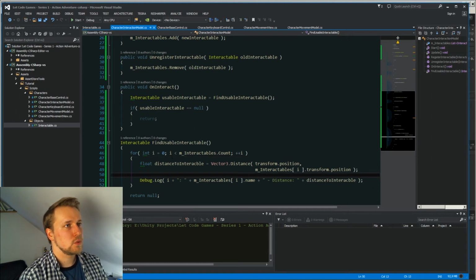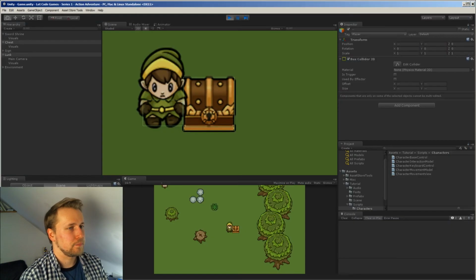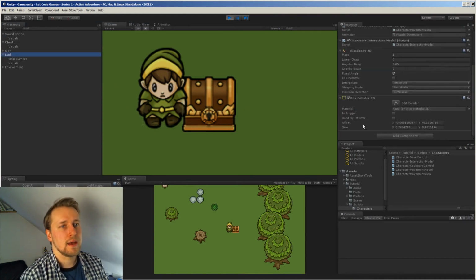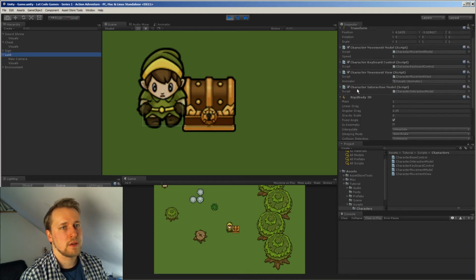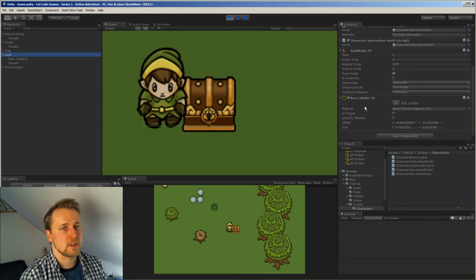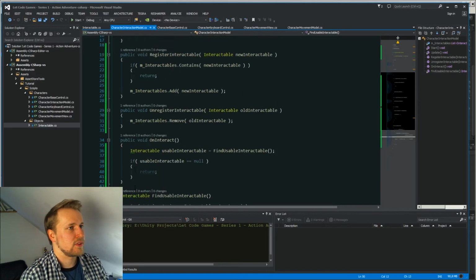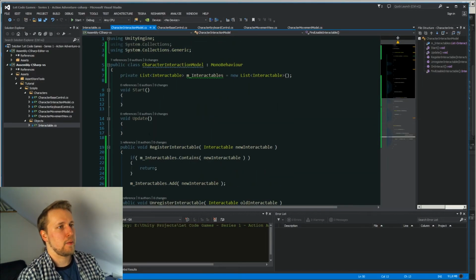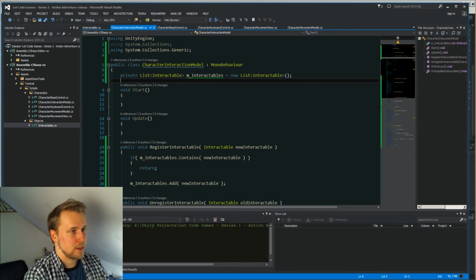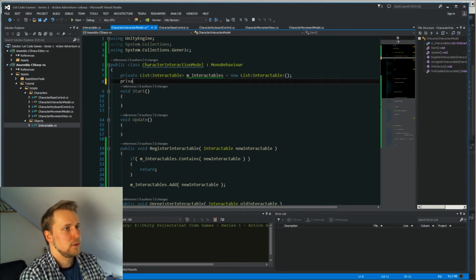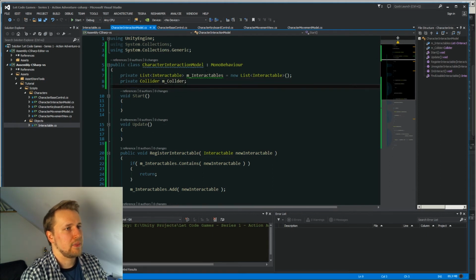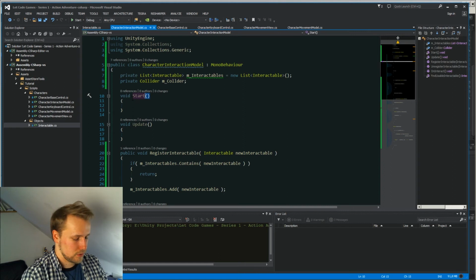In order to do that, we need a reference to our collider, and you can see here our character. The collider is basically on the main object, and the interaction model is on the main object as well. So the collider is on the same object as our component. So we can simply do a GetComponent here. Private, we want to have a collider. We want to have a reference to our collider.